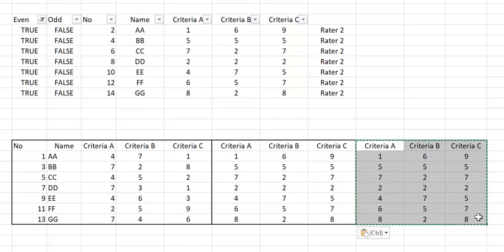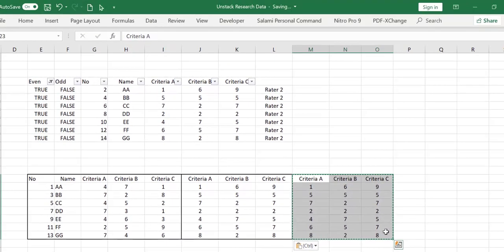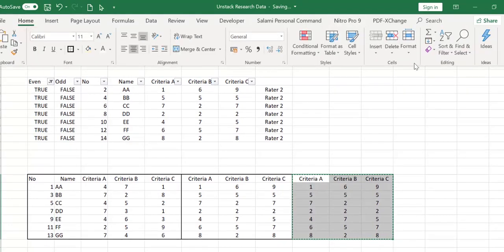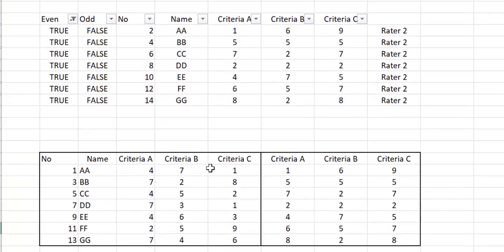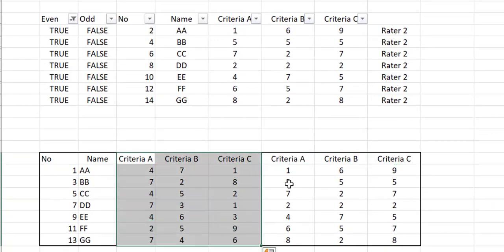And then we're just going to delete this. Okay, so because we want to have A, B and C next to A, B and C. So this is from rater number 1 and this is from rater number 2. The next thing we need to do is to assign number 1, 2, 3.